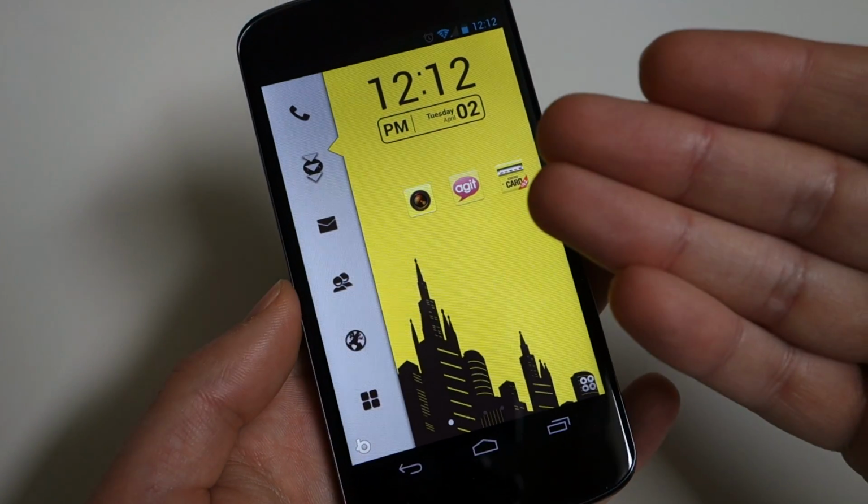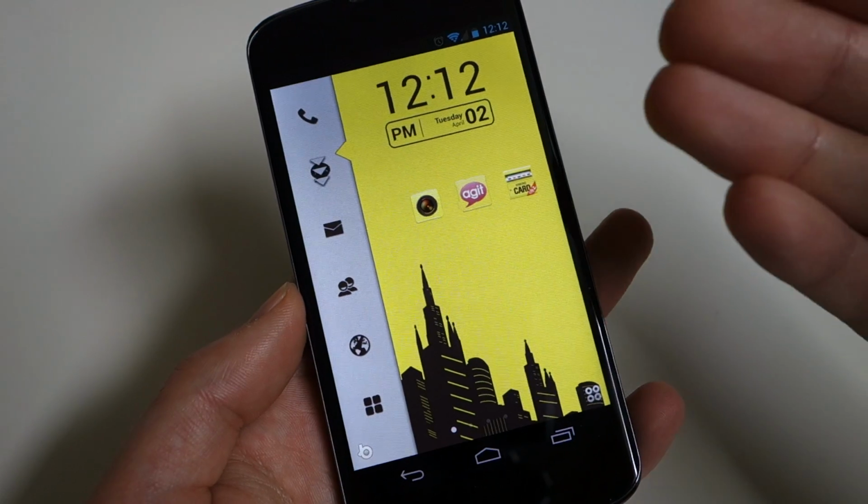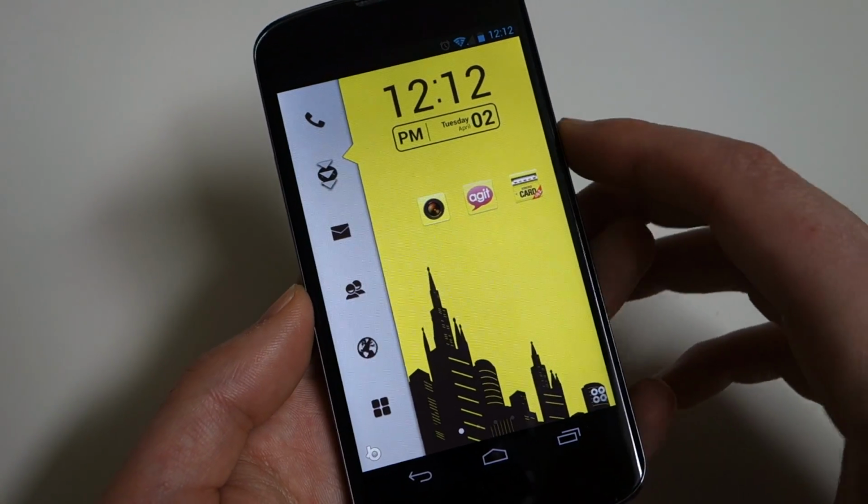So anyway, this is just a quick preview of Buzz Launcher. Definitely give it a try. It's in beta. It's free. There's no cost to it. So give it a shot.